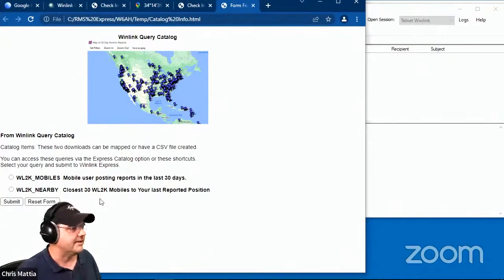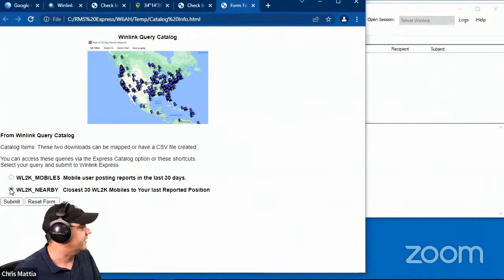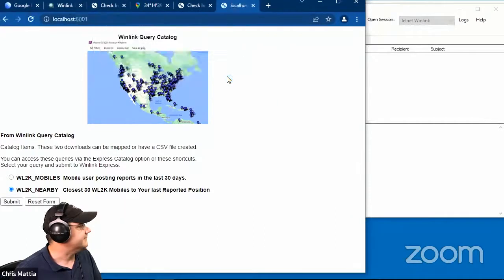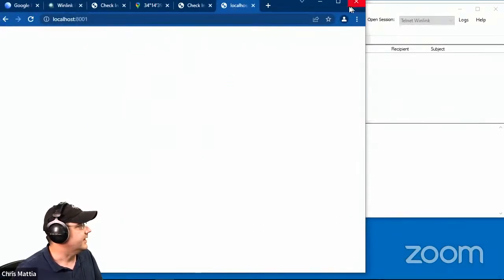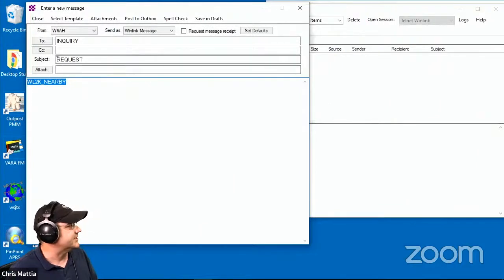So first I'm going to select that one. This is where it's really helpful if you're being deployed. Get in your deployment section, get Winlink up and running, and go ahead and submit a position report outside of just the regular form, because this is kind of cool. So I'll select that one, hit submit, and say okay. It doesn't really show us a whole lot other than it closes the form. It's pretty simple. It's just going to create a subject of request and Winlink 2K _ nearby.